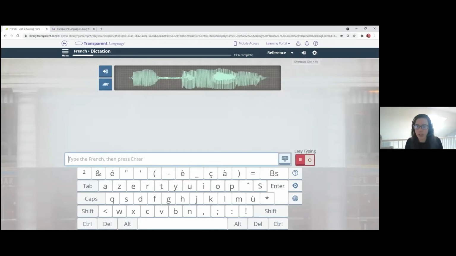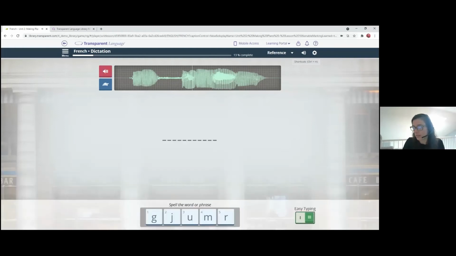For some users, the full keyboard might be too overwhelming to them. If they're maybe a very beginner level learner, and that might be too overwhelming, they can hit this switch here and turn on our easy typing feature. Easy typing presents them with a smaller set of letters or characters to choose from to fill in the individual spaces. So I will just select the letters to fill this in.